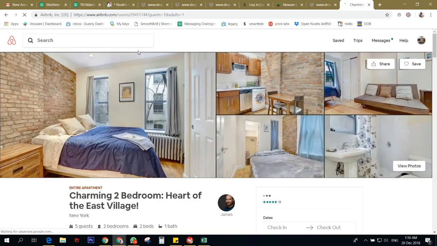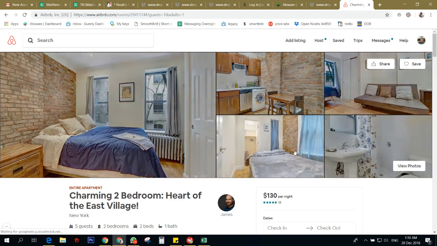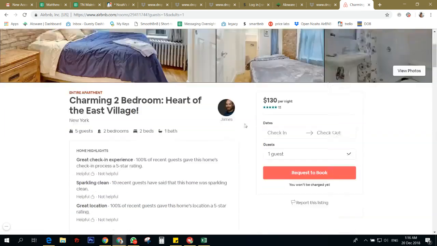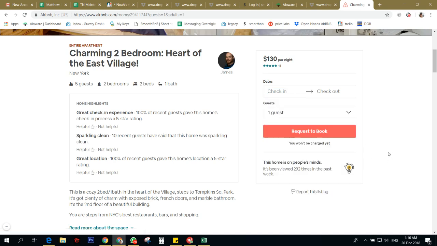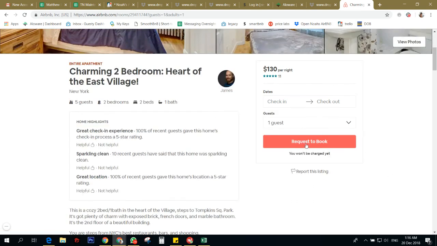Since we opened another account that we're going to use to book the other listing, here is how it will look. We can select the dates, the 20th till the 21st, of course. Then we're going to click request to book. That's how you're going to do a self-booking for your listings.